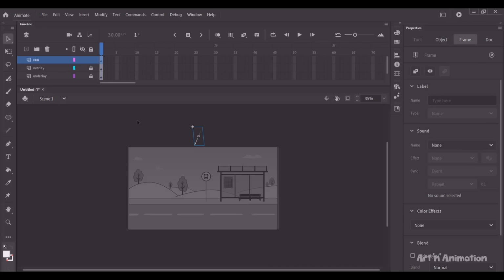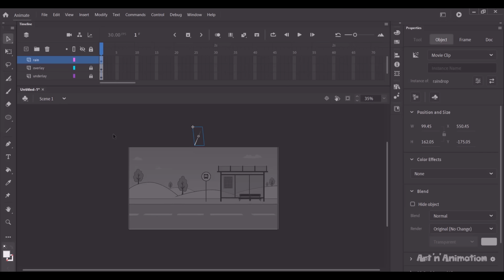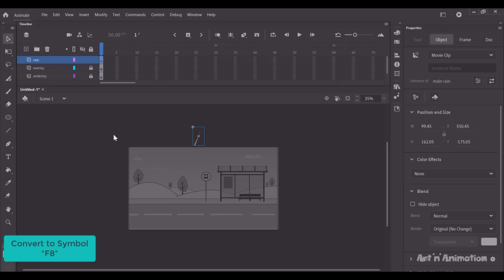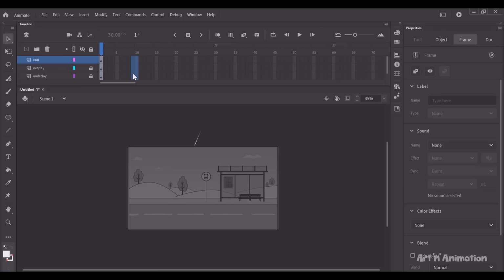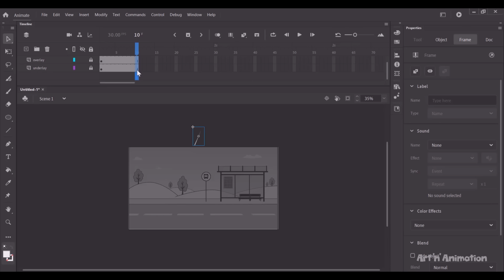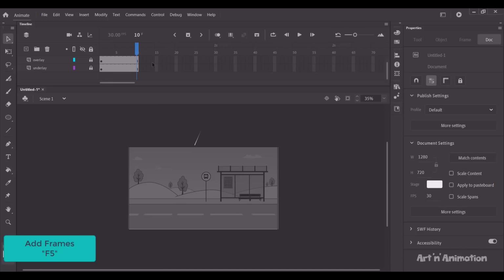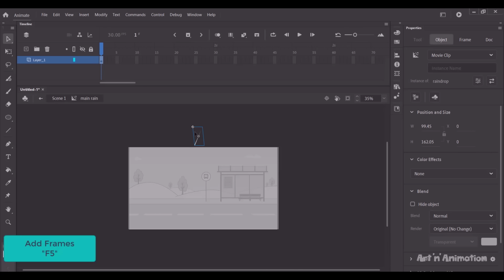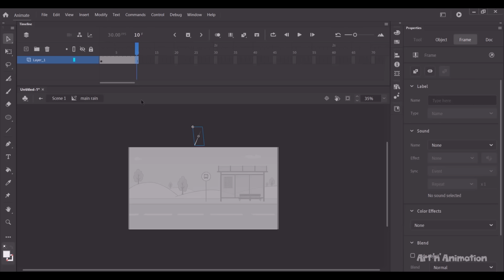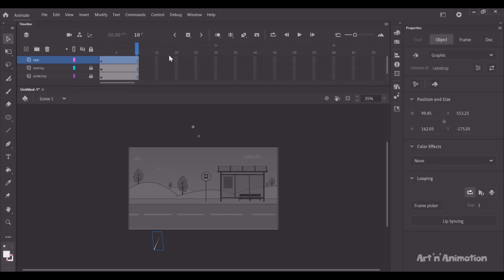We now exit the symbol by clicking on the Scene 1 tab as seen in the video. We again convert our symbol to another symbol by selecting it and using F8, and we call this main rain. We again extend our timeline here up to 10 frames by selecting frame 10 and adding frames by using F5. After this, we enter this main rain symbol and extend our timeline till frame 10 again as we've done earlier. We then exit the symbol.